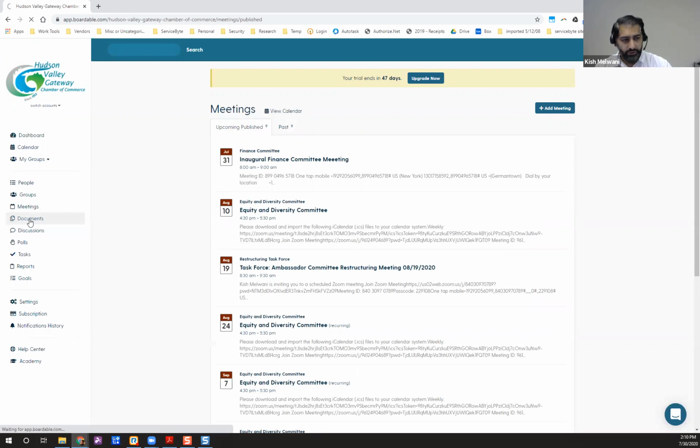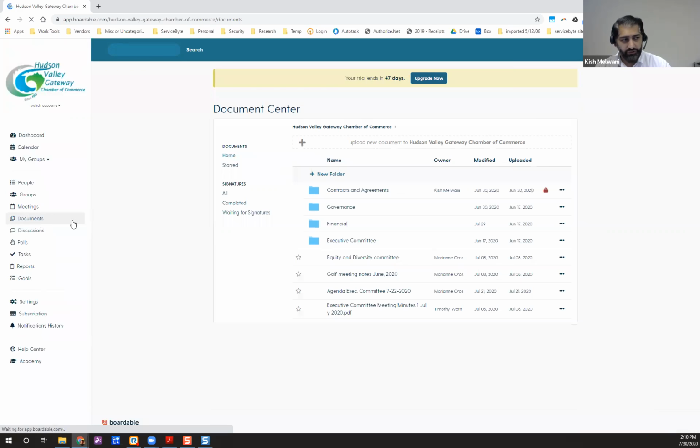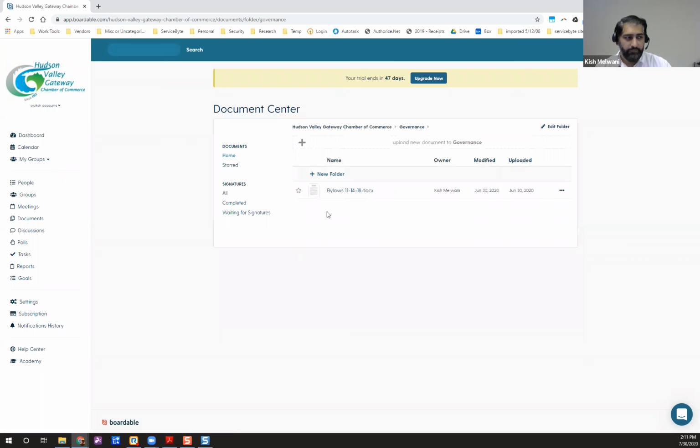I do want to make a note of documents. There's a documents section here that is not to be used for agendas or minutes. These are sticky documents that you want to keep around for years to come. So for instance, if we have governance documents where we might have bylaws, which we do in this case, those are great places to find them, at the click of a button.